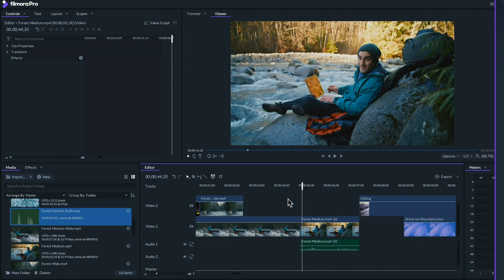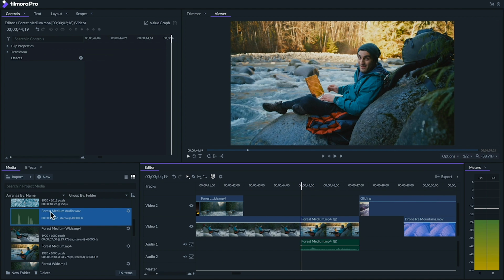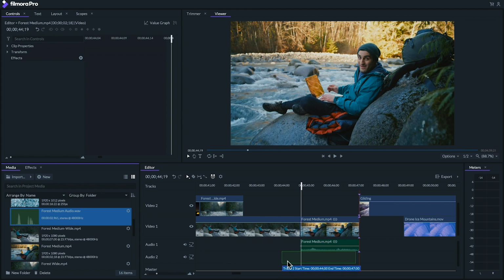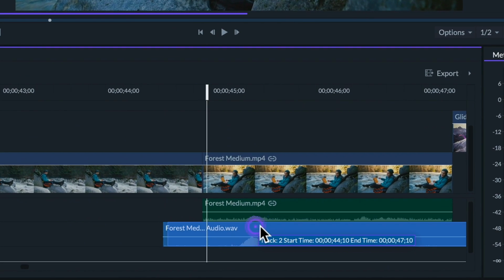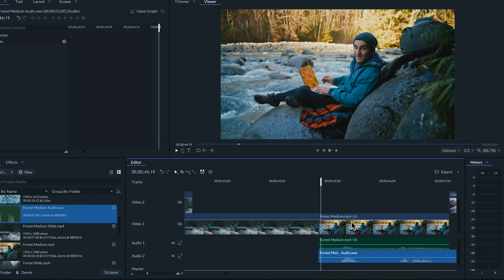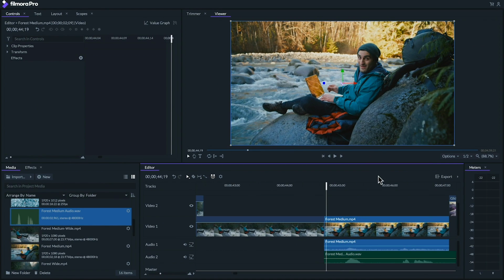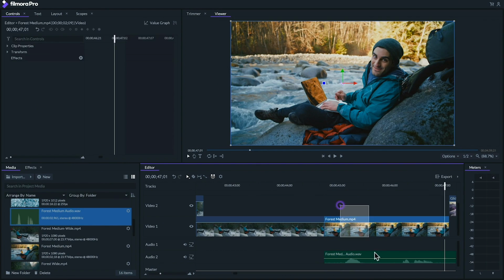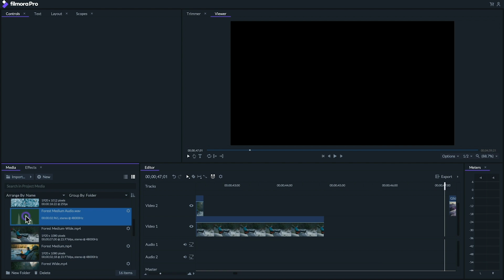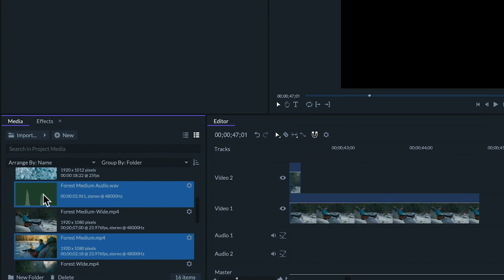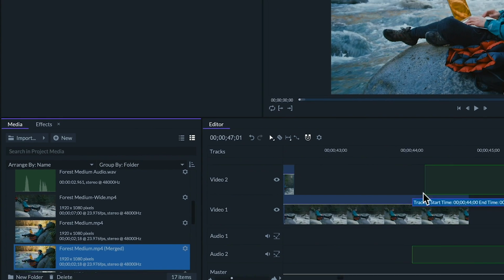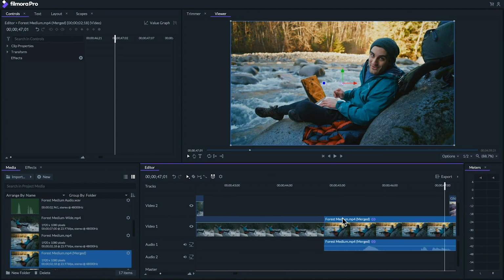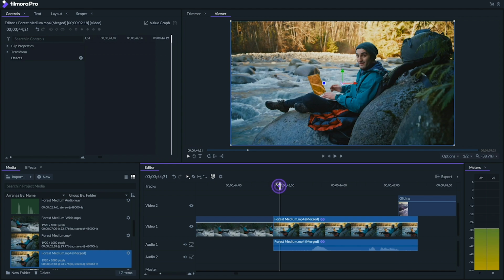For projects with double system sound, there are a couple ways you can sync audio and video in Filmora Pro. You can do it manually by dragging in your audio clip under your footage clip and aligning the waveforms or slate, then unlink the video clip's audio, then replace it with the new audio clip. Another way you can sync your audio and video is by selecting both your footage and audio clips in the media panel, right-clicking them and selecting Merge. Filmora Pro will analyze both clips' waveforms and automatically create a new merged clip in the media panel.